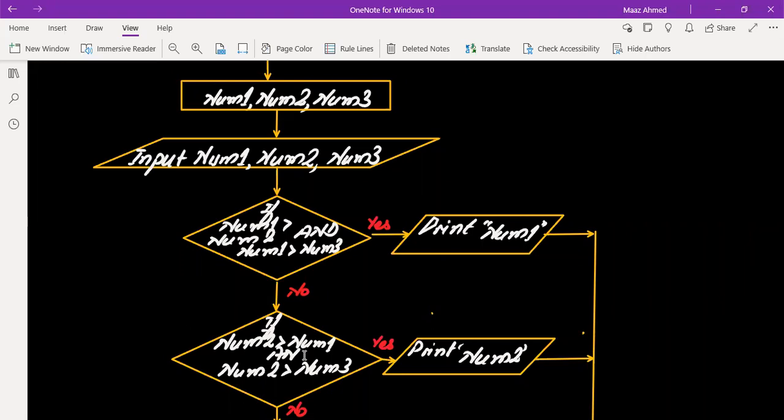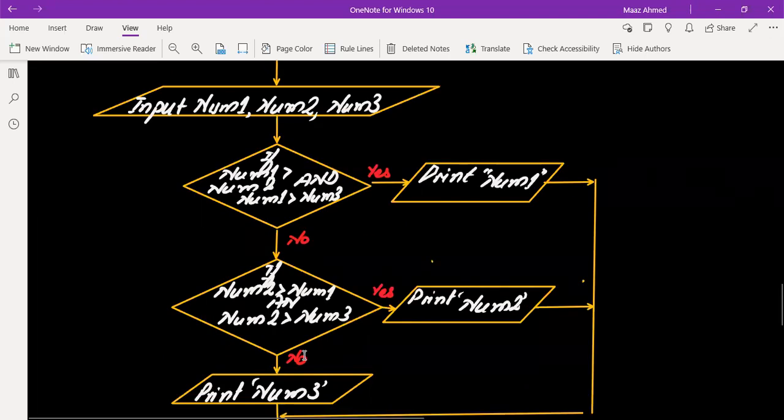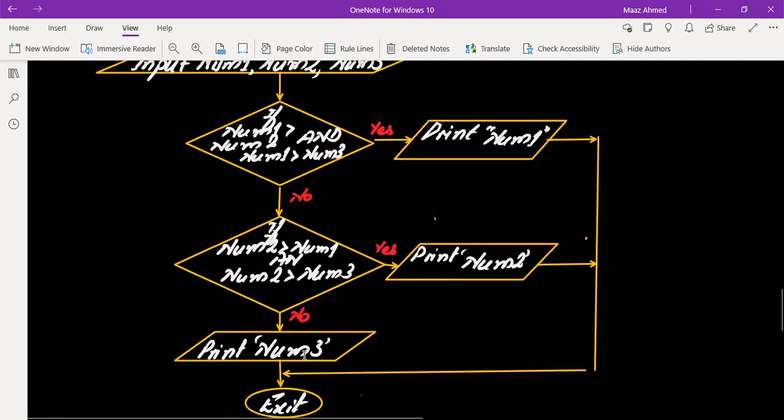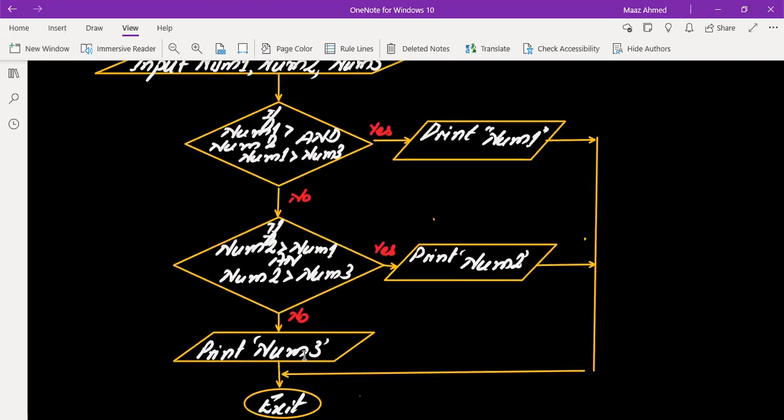And if not, so num1 is not the largest, num2 is not the largest, so obviously which one is the largest? So you do not need to put up the condition for num3. You can simply write it down, output num3, and finally exit. Got this point? कोई issue यहाँ तक? क्या हुआ यार, पूछो. हाँ. Repeat कर दो.